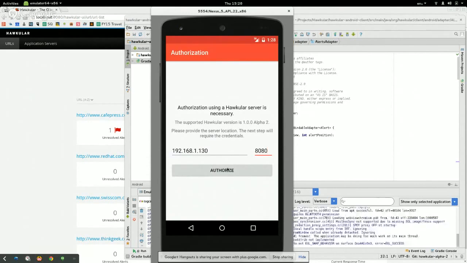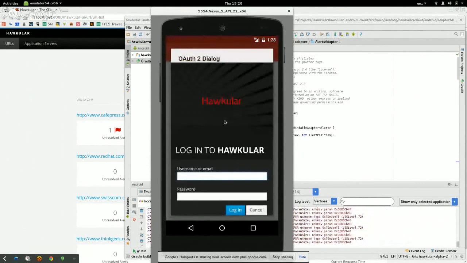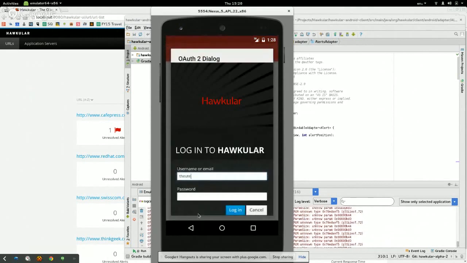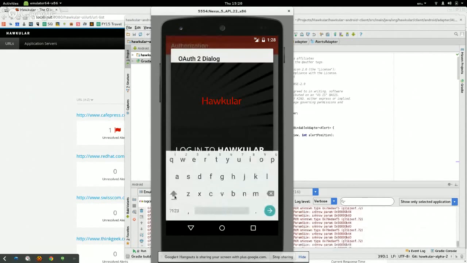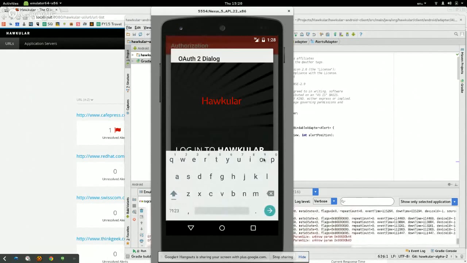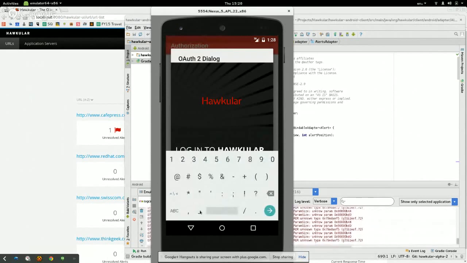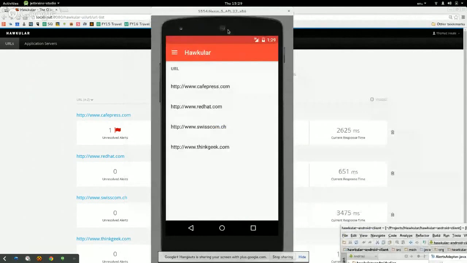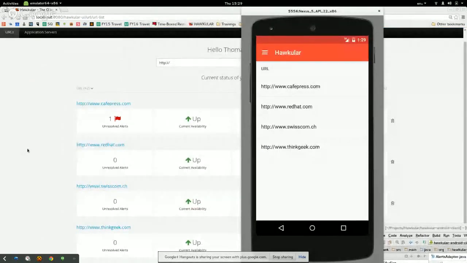I've asked to authenticate against this server. So this is again using Keycloak. I put my username and password. Everyone knows my super password now. I hope I got it right. Okay, so here you see my list of URLs. It's not a surprise, right? It's the same as here.